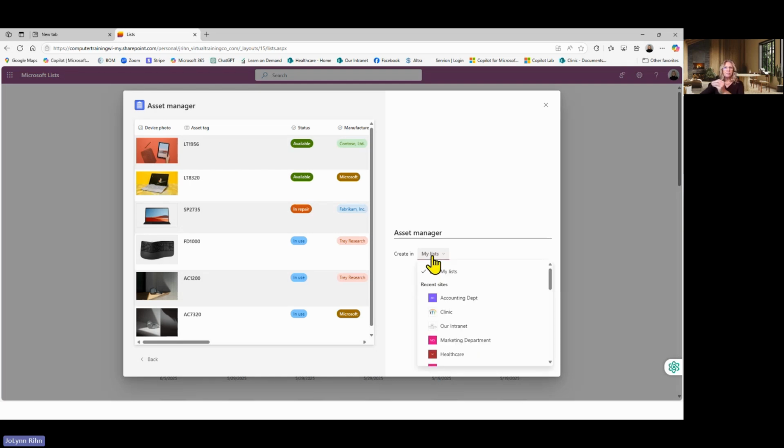If I want it to be available someplace else, I can click the down arrow and choose a SharePoint site or a Microsoft team. And then I could choose a channel, etc. I'm going to say I want this to be part of Clinic. I'm going to click Create. Clinic is a SharePoint site, by the way. It's going to show it in the SharePoint sites navigation.